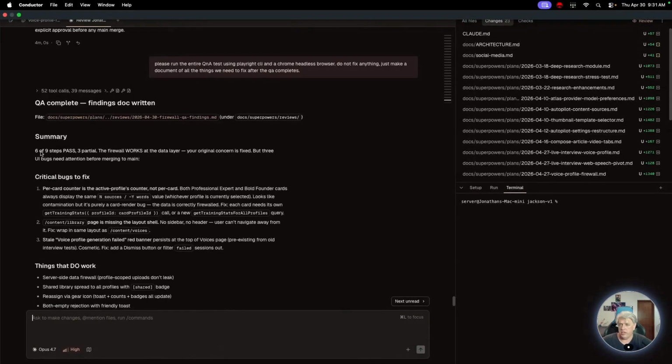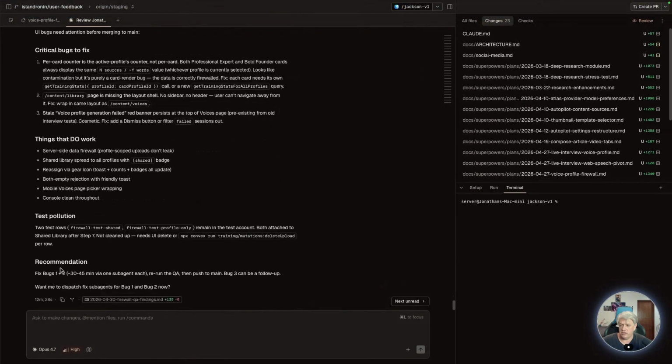Okay, our test is completed. 6 of 9 steps passed, 3 failed. We have some things to fix, critical bugs, and here's the things that do fix, and there's some test pollution, which is good. And we know what we need to fix, and we have a list of how long it will take to fix those things. What matters right here is how long the test took. So our baseline for this QA test right now is 12 minutes and 28 seconds.